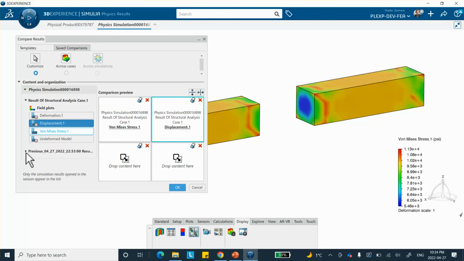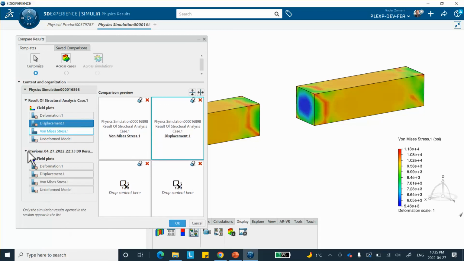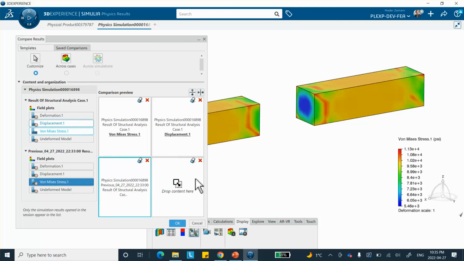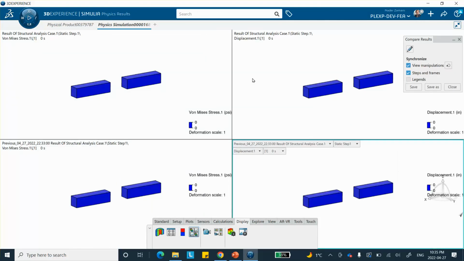Okay, good. Now you go to the previous one and select whatever you want. So let me make this thing bigger. Okay, so you go to the previous one, take the von Mises, drag it and put it there. And you can split these windows into other windows too, but I'm not going to do that. And then take the displacement of the previous run, and put it there, okay? And then when you're done, you say okay, there we are.